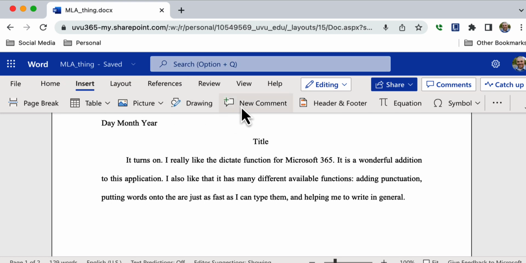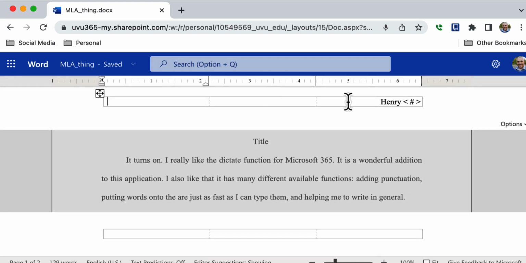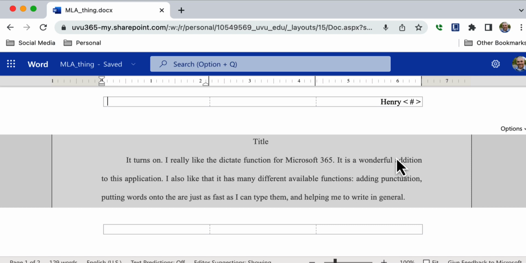You can also add comments, which is part of the review function. You can add comments for other readers that'll go in here on the margins, and then you could use those comments to make corrections. A lot of teachers, professors tend to do that, which is great. There's also the header and footer function, which we talked about. I don't really use that often.